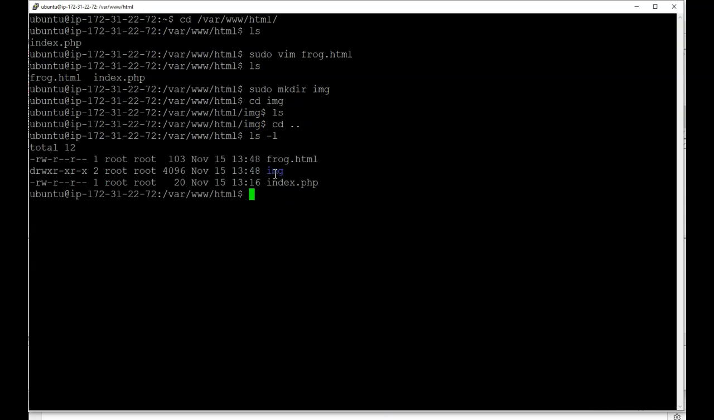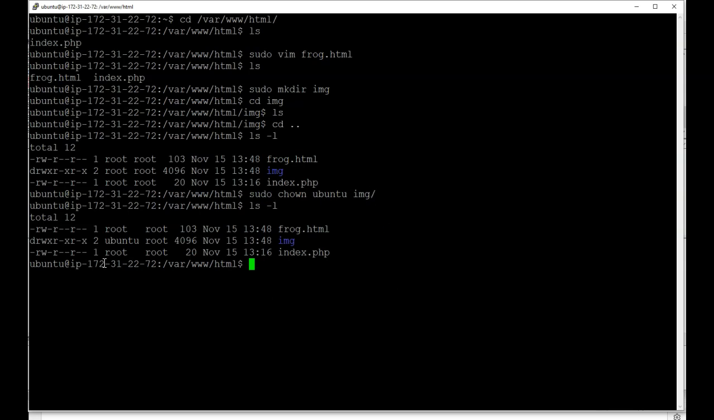It says there's the image file and I'm Ubuntu, but look who owns it. Root owns it. And right now, everybody else, which is the third column right here, they can read and execute, but they can't write. So I can either change the owner to Ubuntu, or I can change this to read, write, execute. So let's just change the owner. So sudo chown Ubuntu image. Okay. Now if I ls -l and look, Ubuntu owns it.